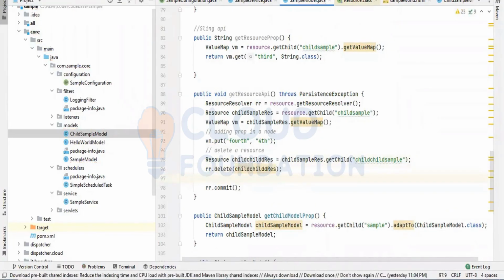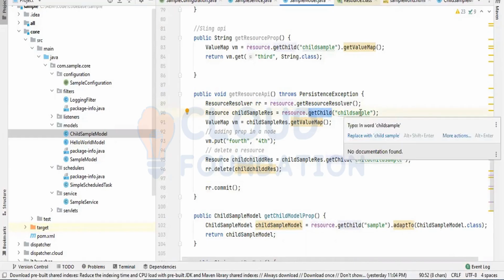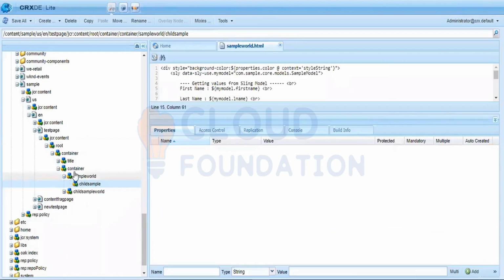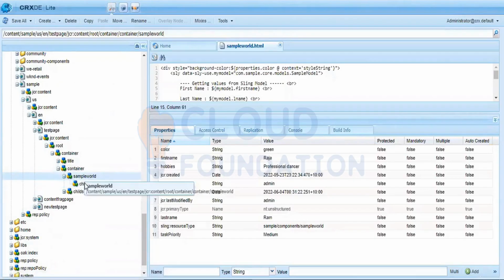See, what I did, again showing it to you. From the current resource, I get the resource resolver. Similarly, like we have session in Java, the resource resolver works. Firstly, from the current resource, I get the child resource whose name should be child sample. I assume that here I have this current resource and there should be a child sample.